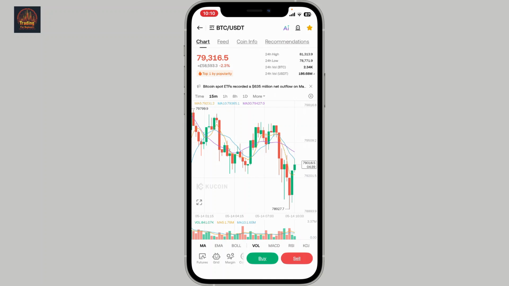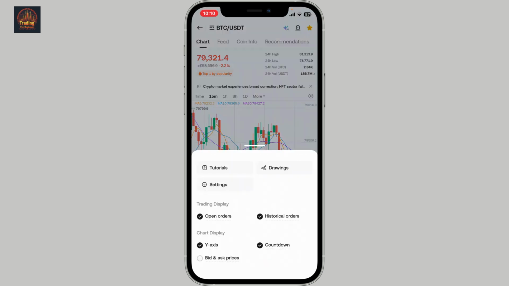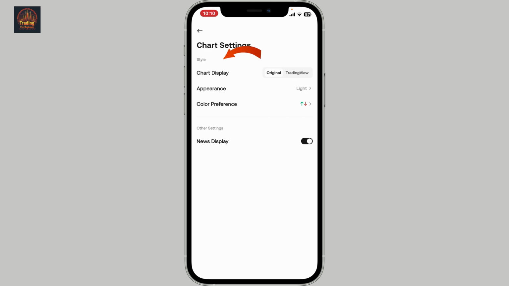Once you open the chart page, which looks like this, go ahead and click on the gear icon right above the chart, and then in the pop-up, click on Settings. Inside Settings, you'll see the Chart Display tab. Select the TradingView option right next to Chart Display.